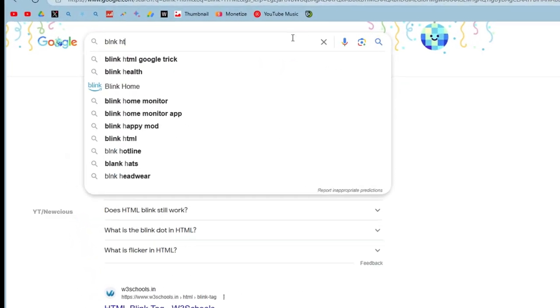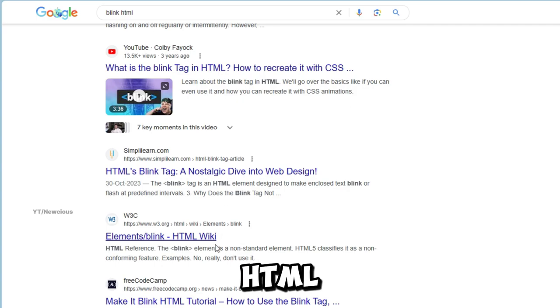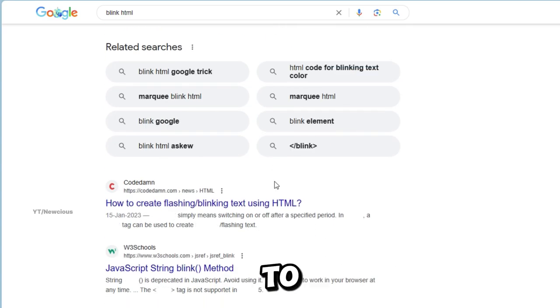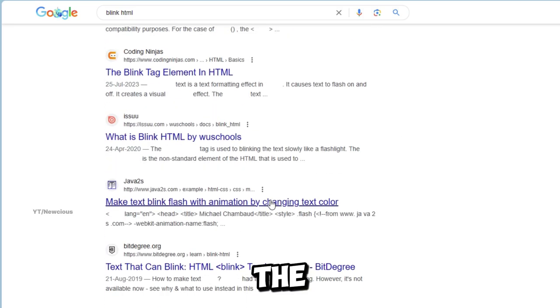Blink HTML. The Easter egg hidden here is quite interesting. Type "blink HTML" or "blink" in the search box in order to activate it. You will notice that the words blink and HTML will actually blink on the SERP.